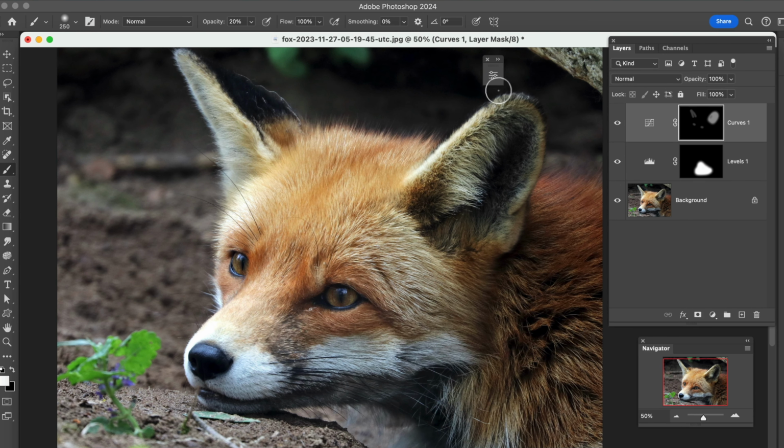So by changing the opacity, we're telling Photoshop that we want to paint in 20% of whatever our foreground color is. Our foreground color is white, so we're just painting in a little bit of white, 20% of white. So you can see as we go through this, this could be used for perfect dodging and burning.